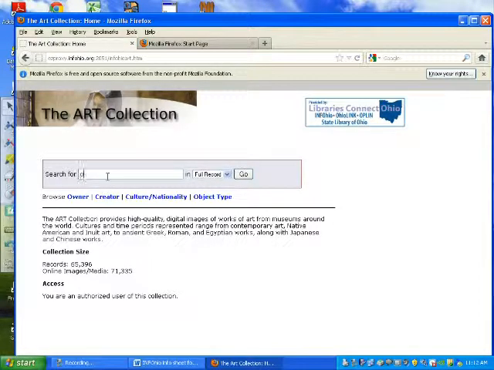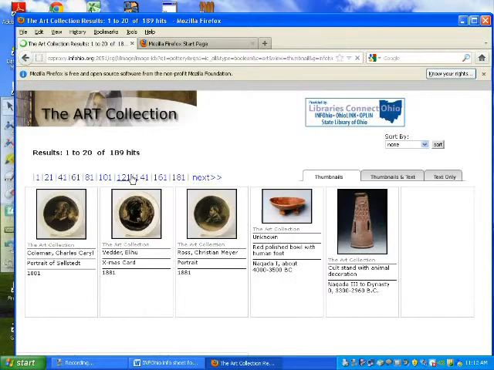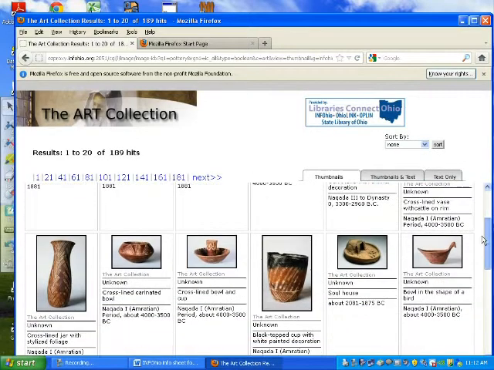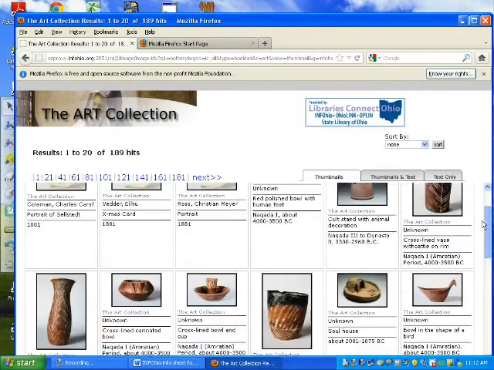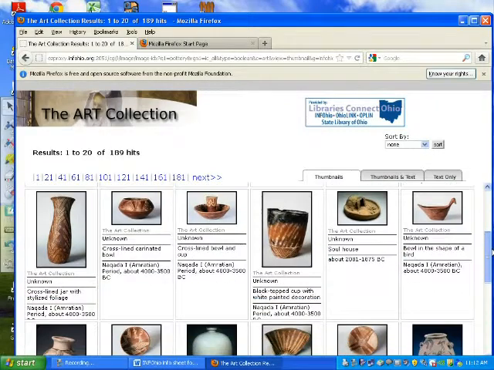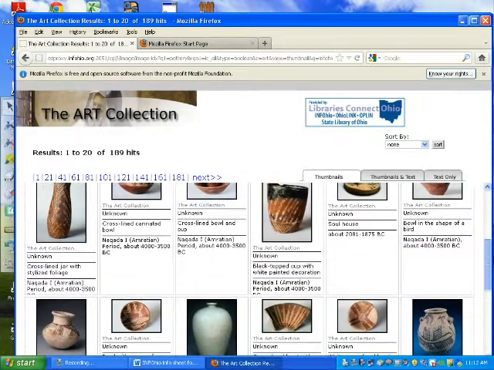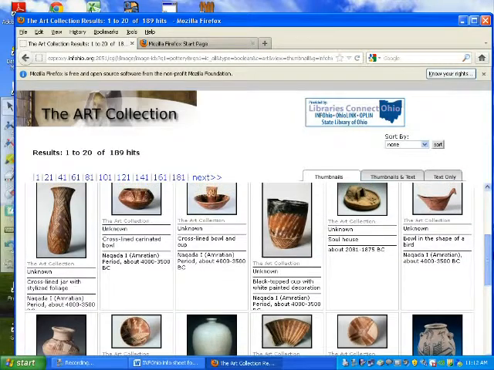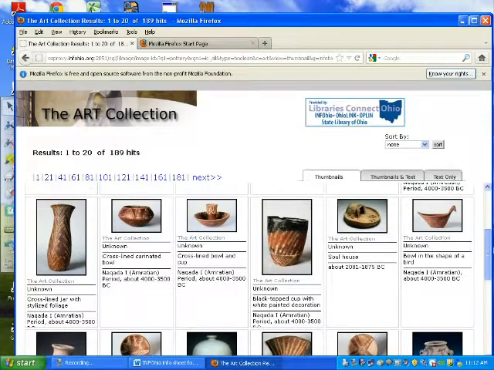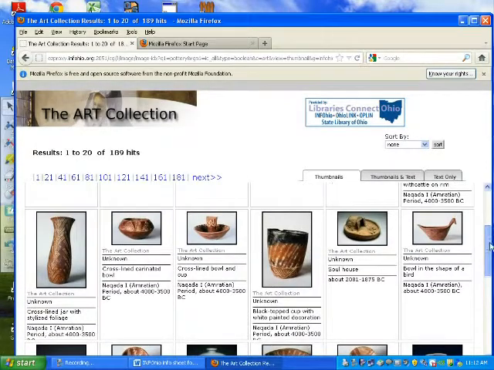If I type in pottery, I'm sure I'll come up with quite a few hits. Well, not too many, 189. So that's not too bad. That's workable. So I typed in pottery in this same database. So if any of you have any nice artifacts at home, you need to look up to see if anything's worth anything, or if it belongs in the Smithsonian or something.